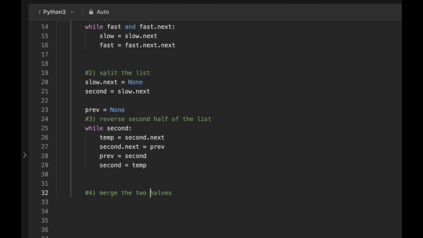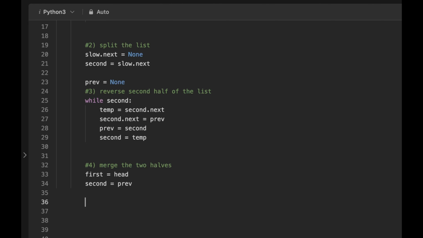The last step we need to do is merge the two halves. So let's initialize our two pointers. First pointer, which is going to be the head of the first list, and the second pointer, which is going to be the beginning of the second half. So this is going to start at previous. We need a while loop now. We know that the second list is probably going to be shorter if it's even. So we just need a condition: while second is not null.